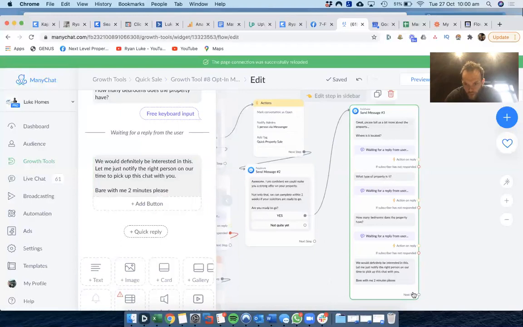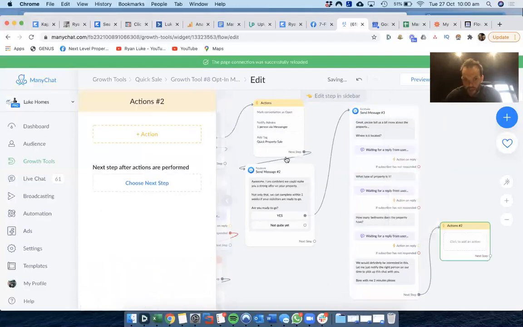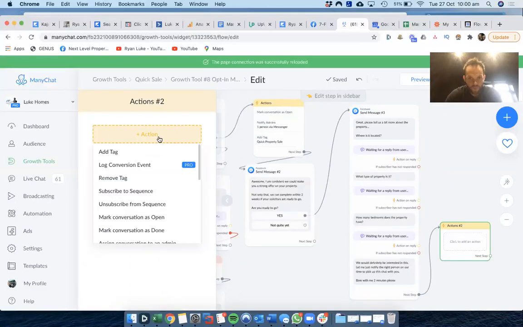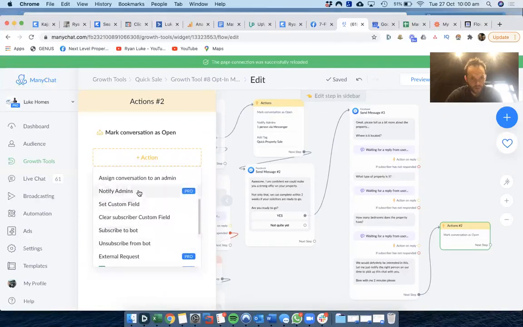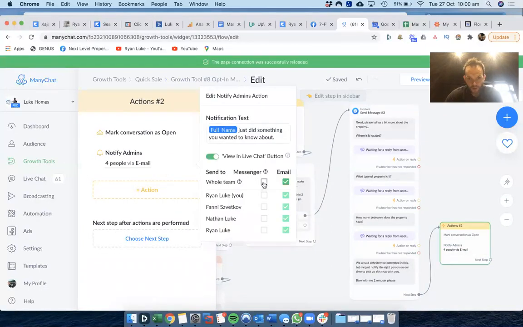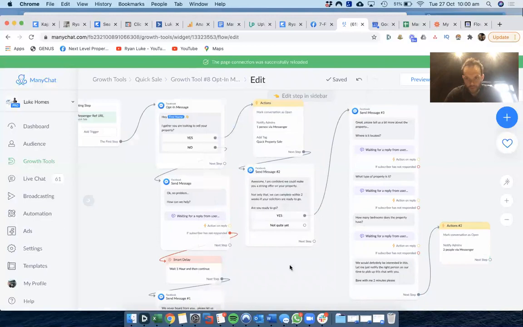Okay, what I am then going to do is next step here, and I'm going to create an action. And then what I'm going to do is mark the conversation as open, and then I'm going to notify admin. Going to select and come out of that. Okay, and then that should then drop into this, even if they go not quite yet.